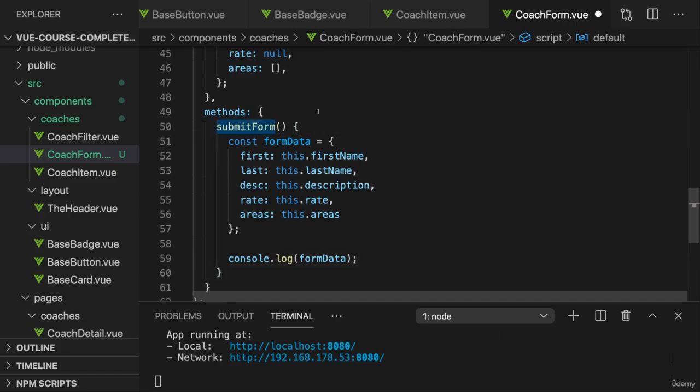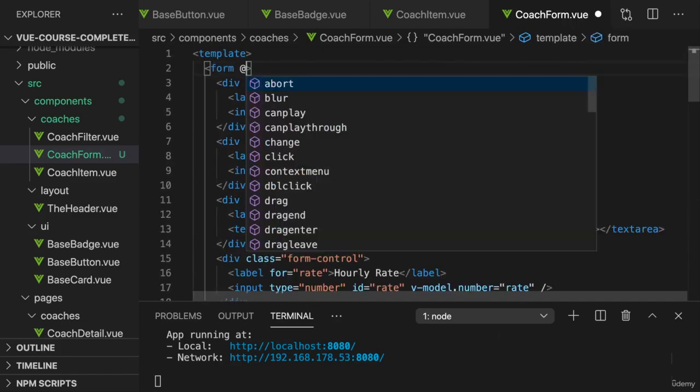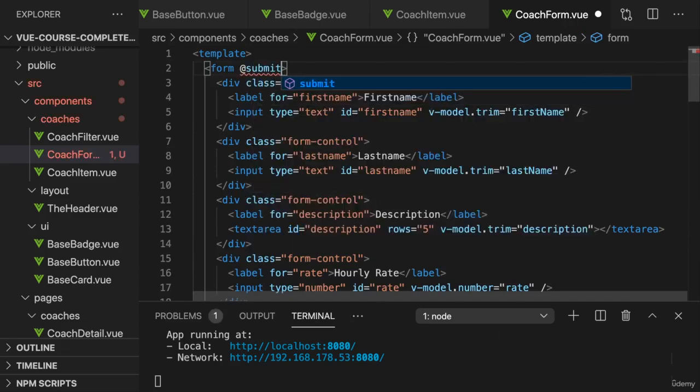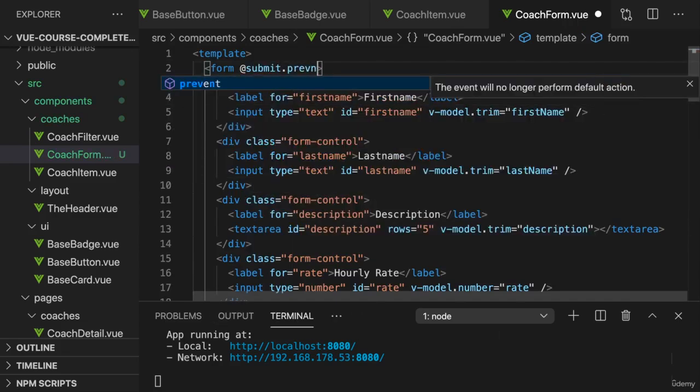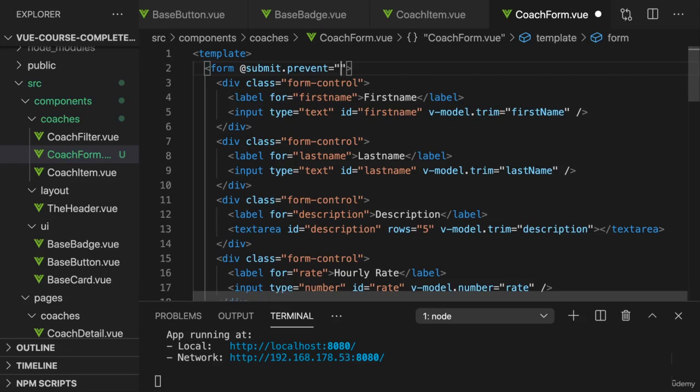And now it's submit form, which is bound here to the submit event on the form element, where I use the prevent modifier to prevent the default of an automatic request being sent to a server that doesn't exist, which I don't want here, and bind this to submit form like that.